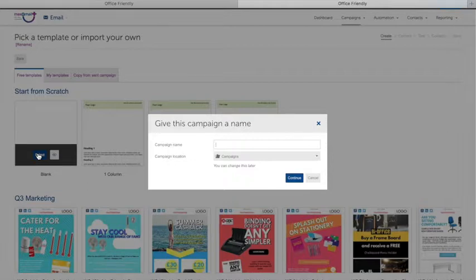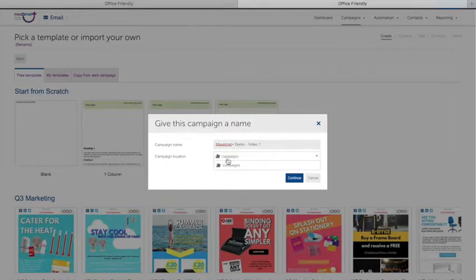Now, this campaign name is not seen by customers, it is only seen by you and the way that you want to organize your email campaigns. So for the purposes of today, I'm going to call this the MaxML Plus Demo Video 1. Now, underneath you can see here that it allows you to save it in different locations.